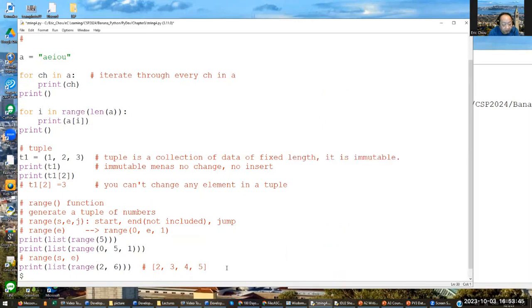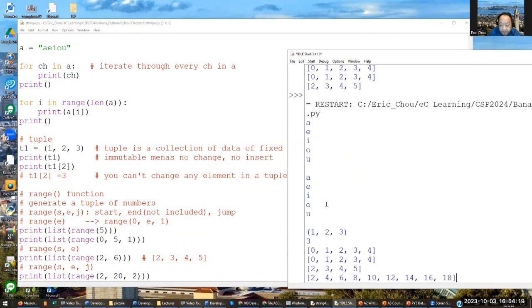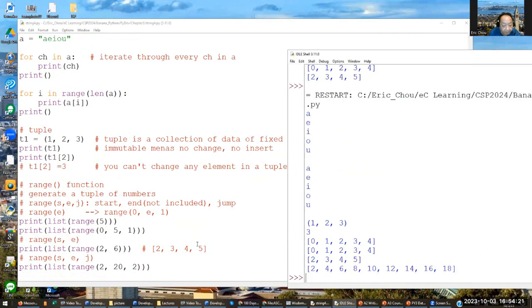Three numbers will be S, E and jump. That's a current list of the range of 2 to 20 and jump by 2. These are the even numbers from 2 to 20, but not including 20, so up to 18. And all even numbers. Okay, so far okay.